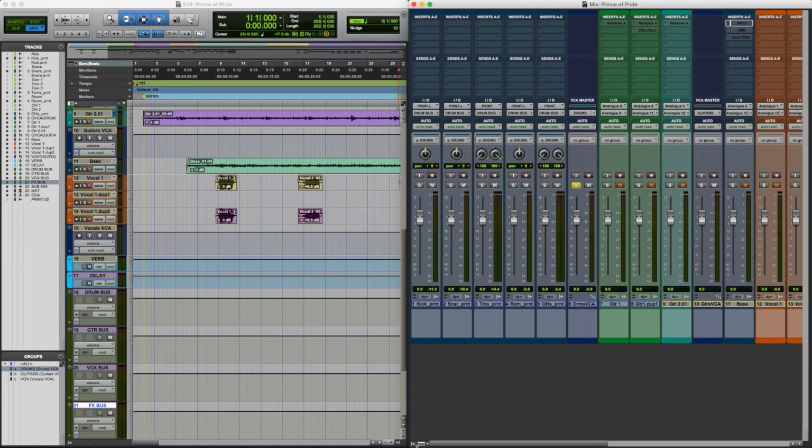All right. So what I'm going to do now is start with the bass. Actually, you know what? I'm going to pre-mix my drums a little bit so I can get a decent sounding drum level to mix my bass with.